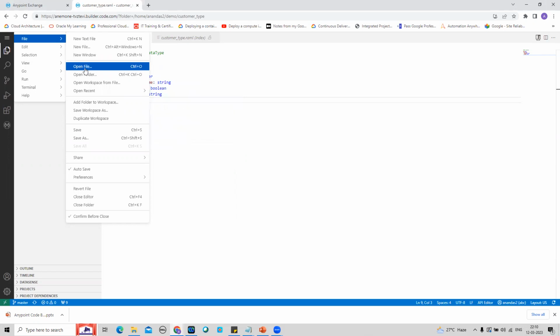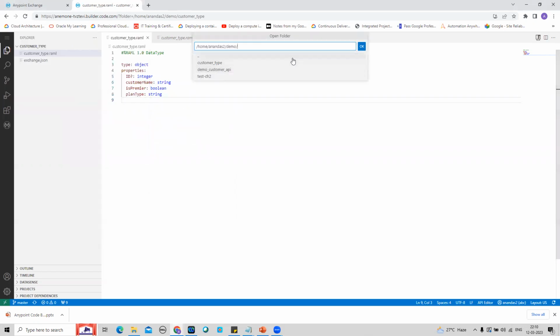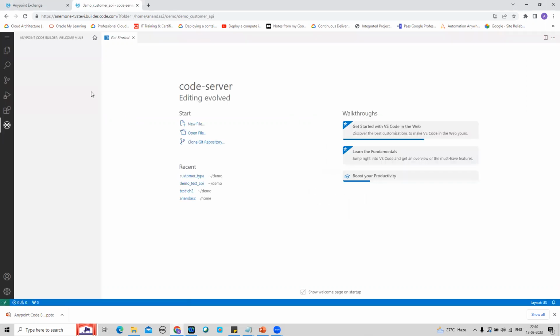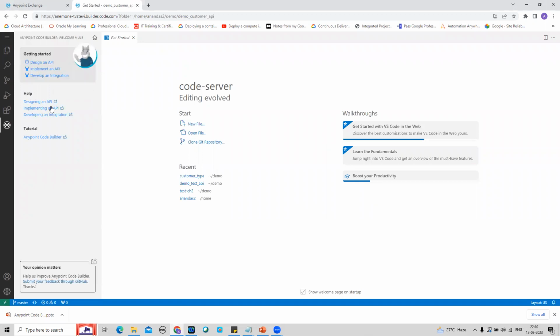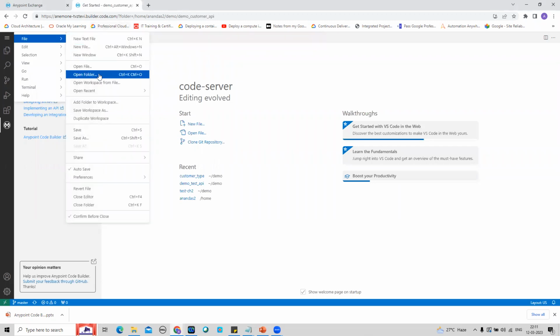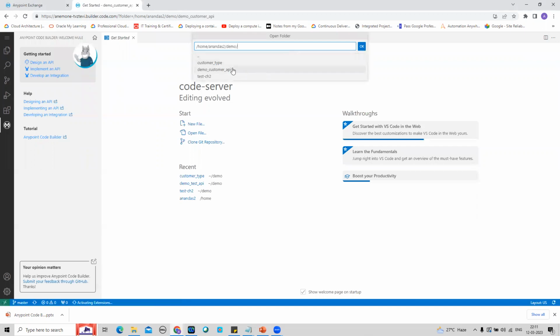So let me open a folder, an already created folder. This is my demo customer API, which I already created. Click on OK, and it will open that API specification. Give me some time, it's coming up. Let me try again. I don't know why it's not opened up. Just one moment. Open the folder and then take the demo customer API.